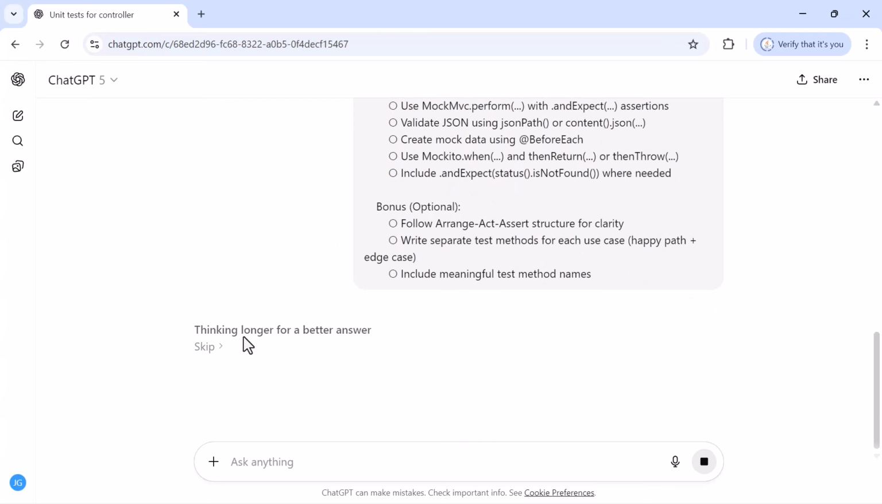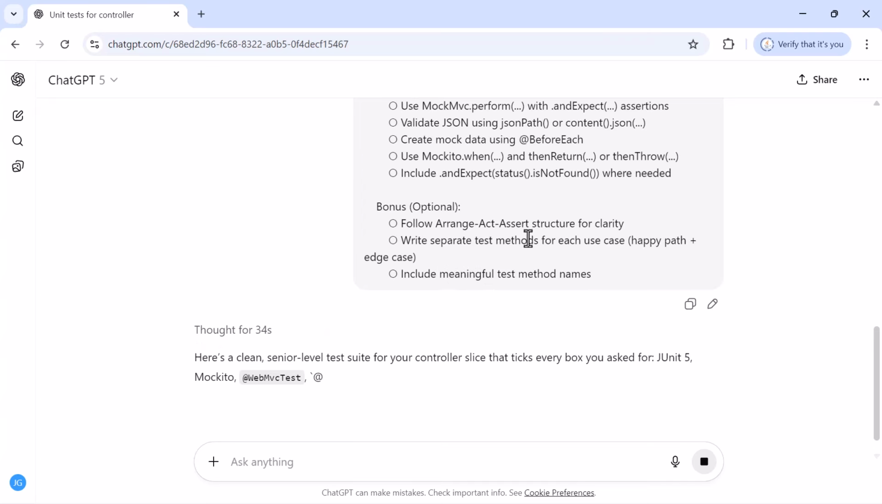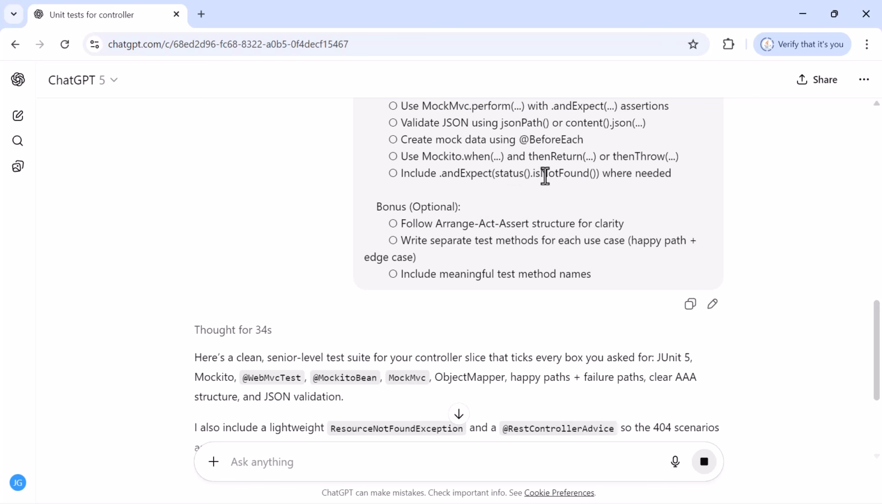You can see the steps over here, thinking longer for better answer. So ChatGPT internally uses different models to perform different operations, and you can see clarifying unit test setup, creating test endpoints and instructions. If you want, you can skip from here, handling exceptions in a controller test, setting up controller test. Well, you can use either free version of ChatGPT or paid version of ChatGPT. Both gives you the code.